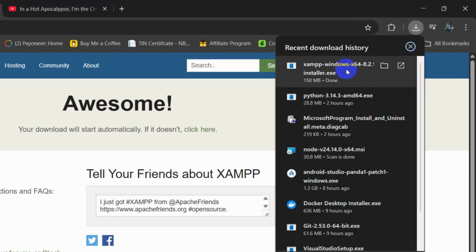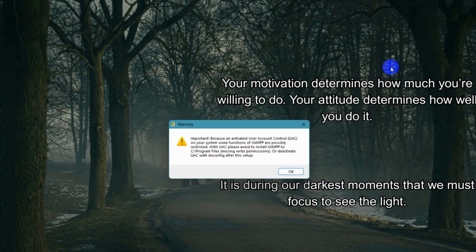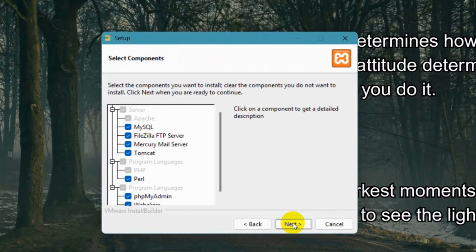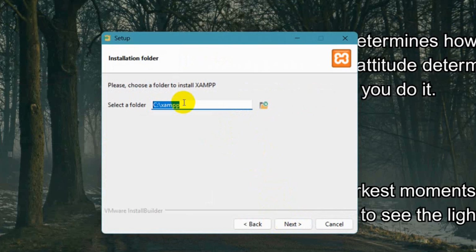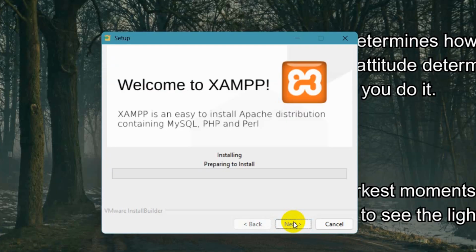So when the download is complete, we just need to double click on this downloaded file, and you will see something like this. Here we need to click on OK, then click next. Keep everything the way it is, do not touch anything, then click on next, and here you can choose where you want to install XAMPP. I recommend you keep the default location, then click on next, next and next.